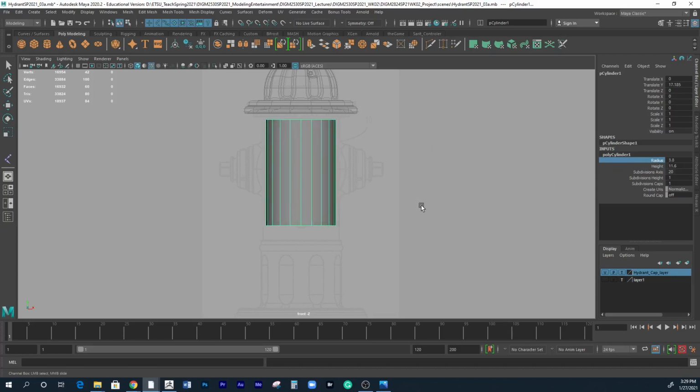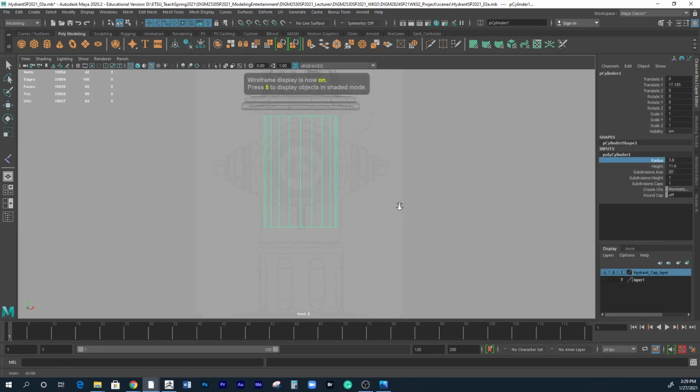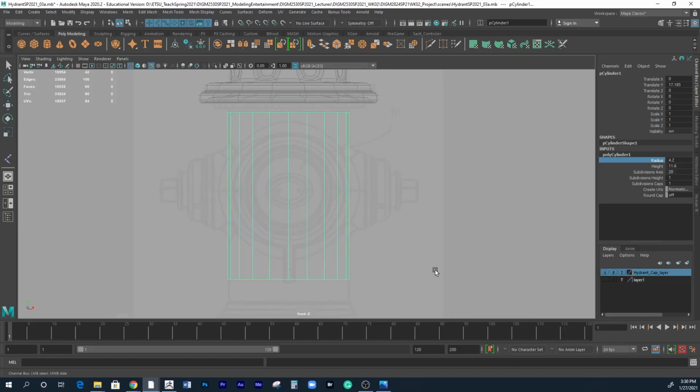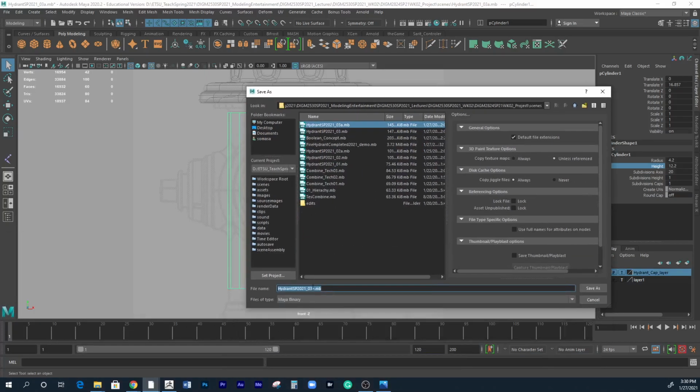It's about big enough. You might have to press 4 to switch to wireframe mode, and here we go. It's about right. Might be a little smaller or a little larger. It's fine. And just to be safe, I'm gonna make it taller. Move it down a little bit because we're gonna extrude them and do more detail on that. Okay. And let's save this scene as, mine's gonna be 4 now.